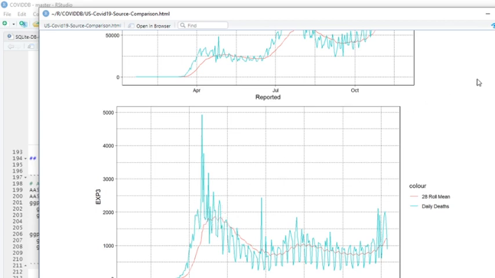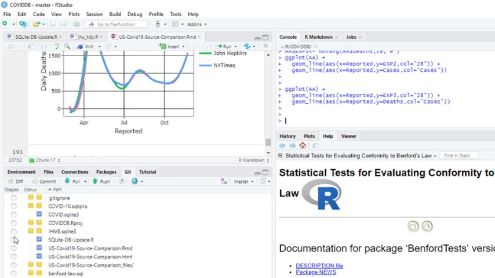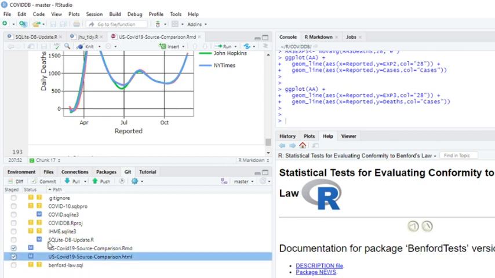All right. Okay, so this takes care of John Hopkins for this portion of the reports. The database is updated, and now it's time to move on to my daily reports.